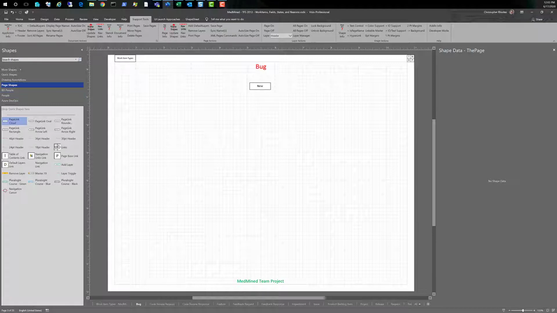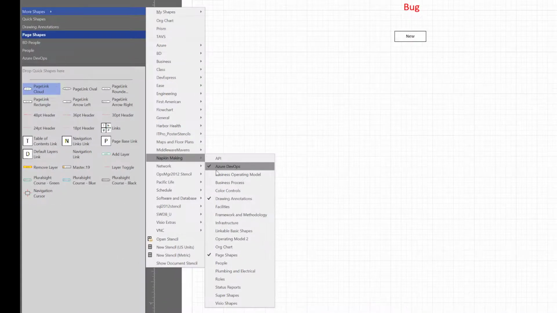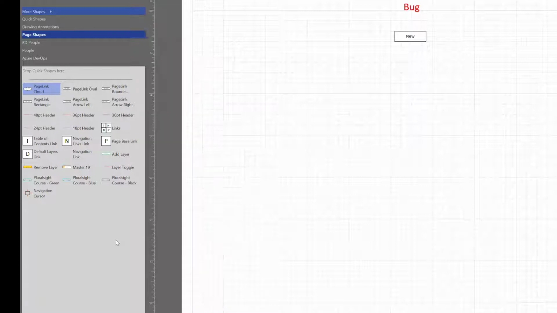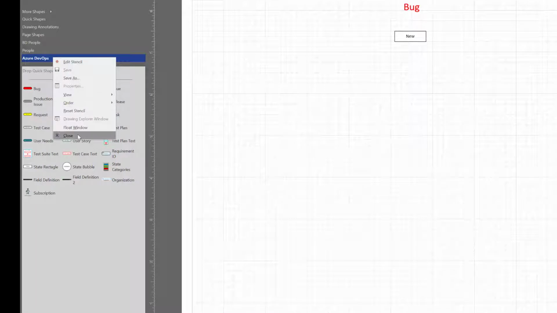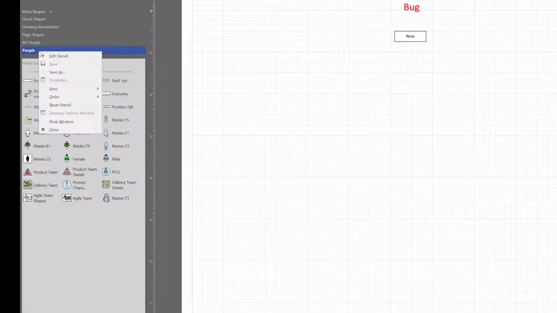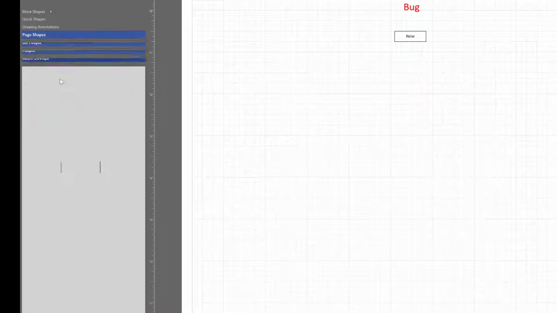As I think we talked about before, in one of the stencils, which is located in napkin making Azure DevOps, the check mark indicates the stencil is open. Just to give you a little more information on stencils, I'm going to click down here on Azure DevOps, right click and close it. Click people. Just going to close all these stencils.